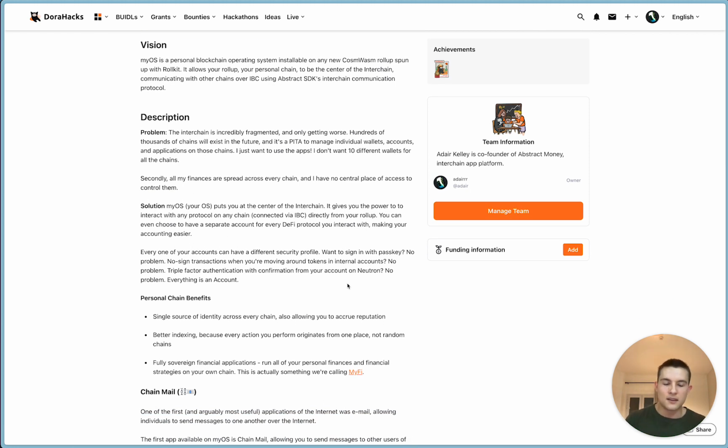And finally, Web3 gives you full sovereignty and control over your finances, but your finances or your tokens are still held within balances in smart contracts. But with myOS and having a personal chain, you'd be able to IBC those assets over to your personal chain and basically do whatever you want with them.